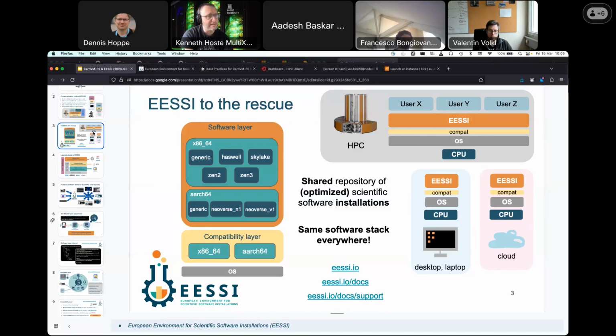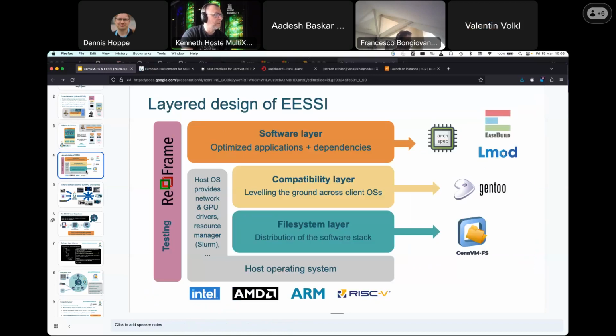Underneath the covers, things may actually be different. So you'll get different installations when you're running on ARM or x86, for example. But to the end user, if they don't really care about that, they're not really exposed, thanks to some tricks we pulled in EESSI. So EESSI has a layered design. It has 3 layers, where the file system layer is essentially just CernVM-FS. So that's how we distribute the software stack across the world, essentially anyone who wants to use it. We have a compatibility layer that makes sure that the software applications we provide work on any Linux distribution.